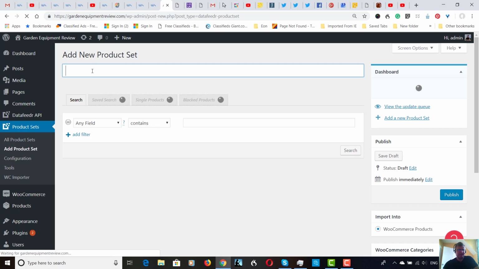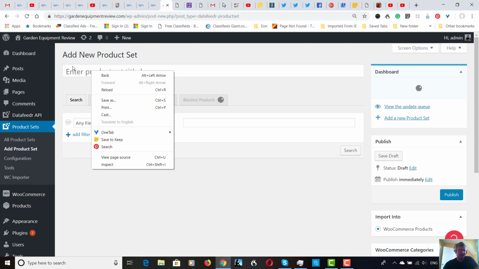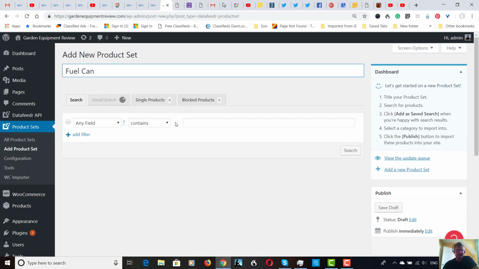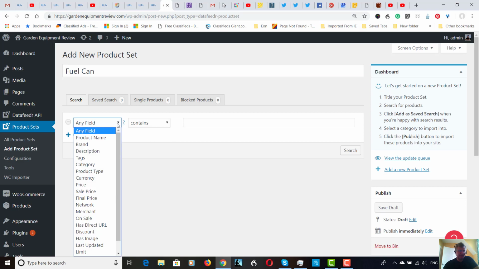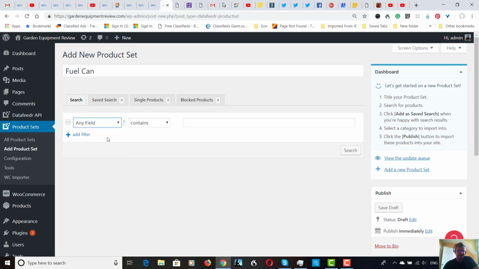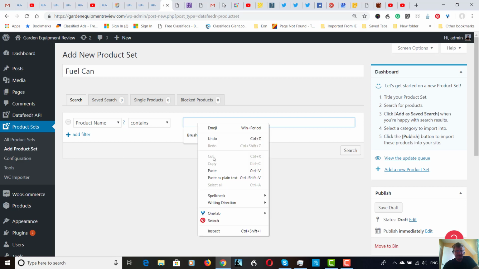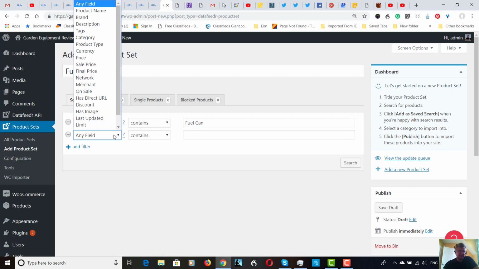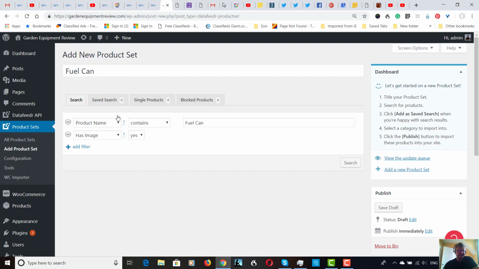So I'm going to put in, paste it in, fuel can. We've got various options here. I'm going to put product name and I'm going to put fuel can again, paste that in, and I'm going to also put has image, yes. So let's do a search for this.